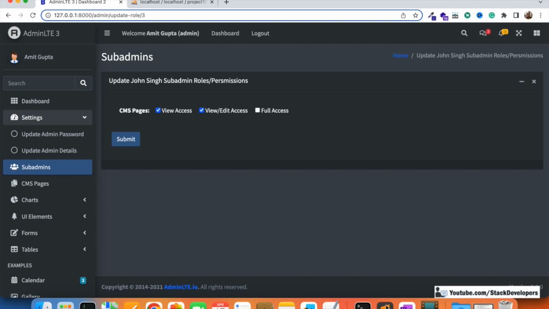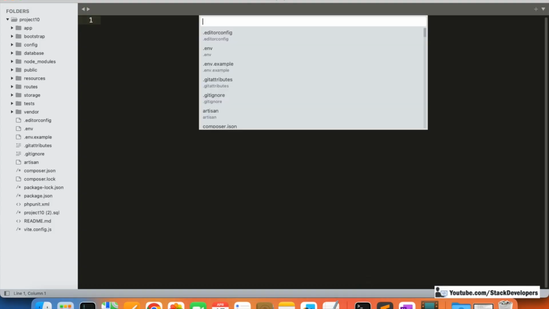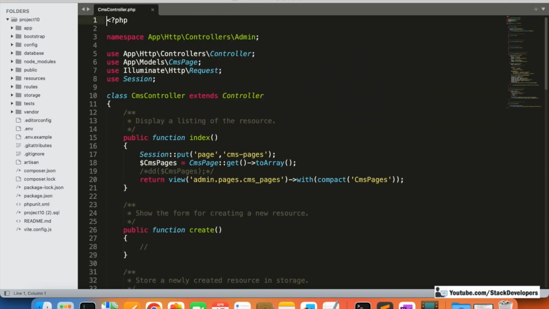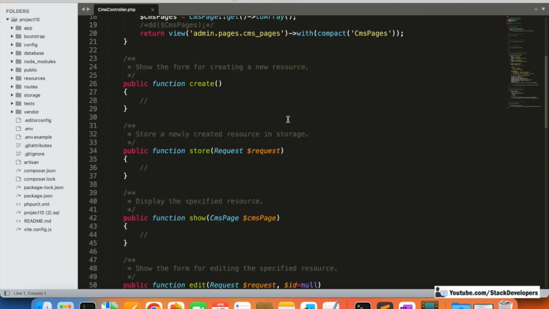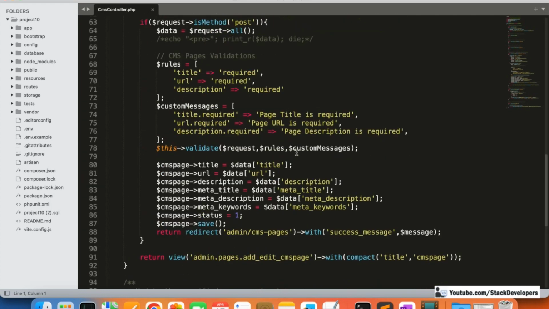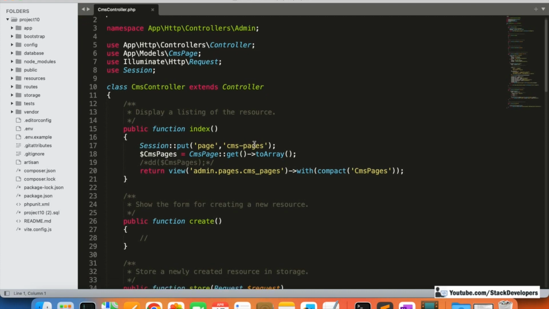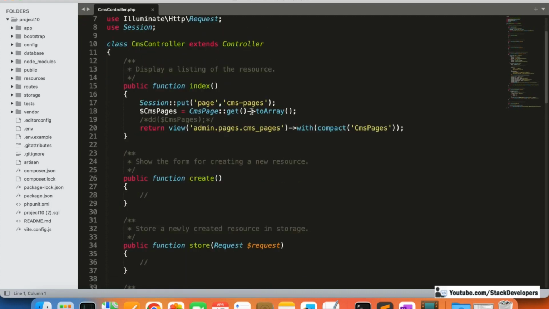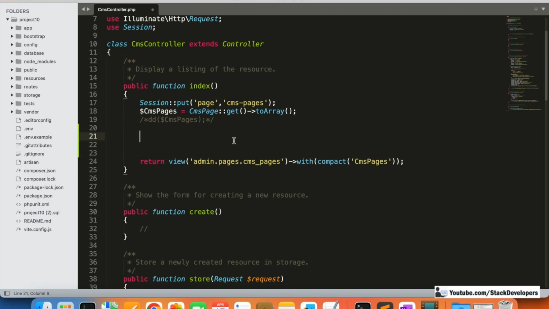We are going to update the index function in CmsController. We have created the CMS controller as a resource controller, in which these functions get created automatically so that we can do CRUD operations for the CMS pages. In the index function you can see that we are getting all CMS pages. So here we will write our code for which subadmin will have access to this CMS pages module.